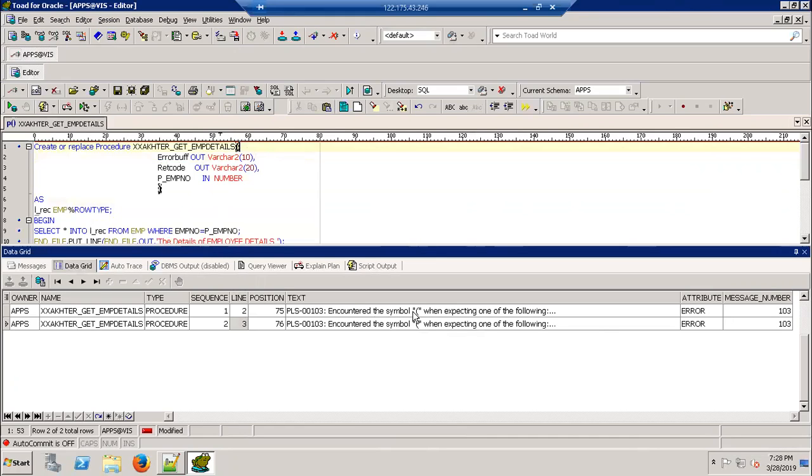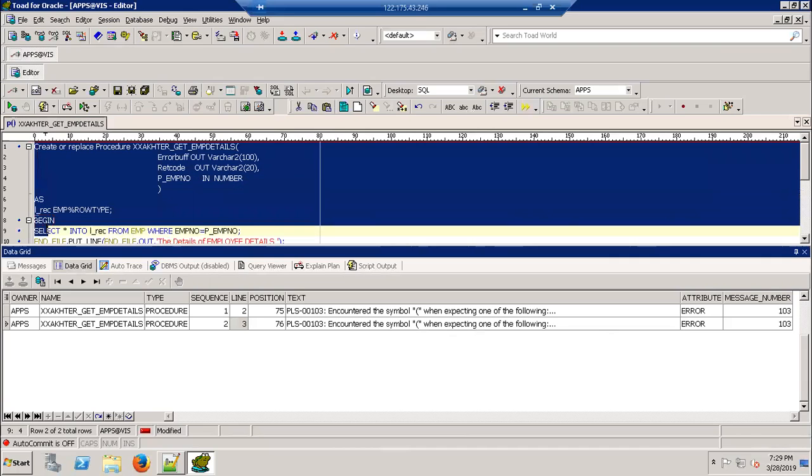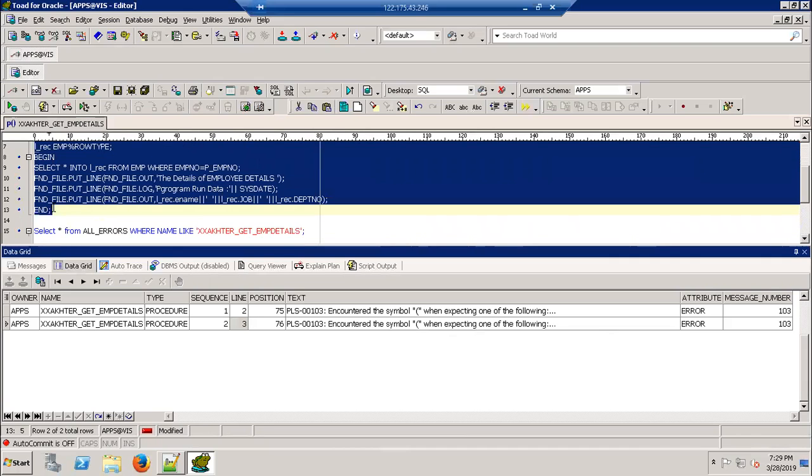Yes, correct. Error buff, yes. Red code is also fine. What's the problem? Yeah, bad cat 2, that's fine. That is fine, but why is it giving the error? This is how we are declaring the parameter. No, it's parameter, just parameter.